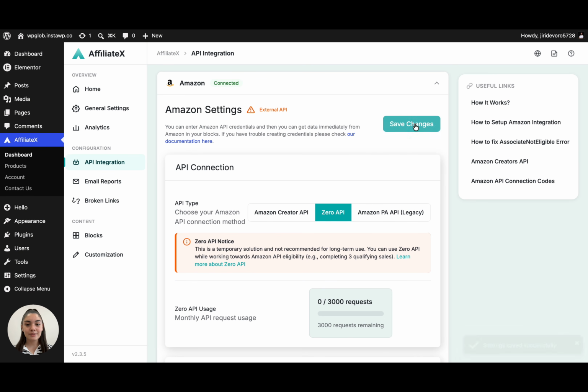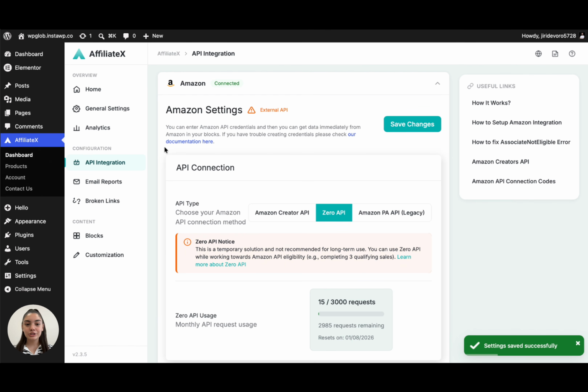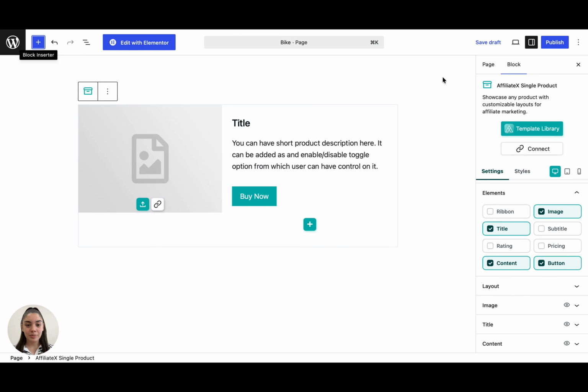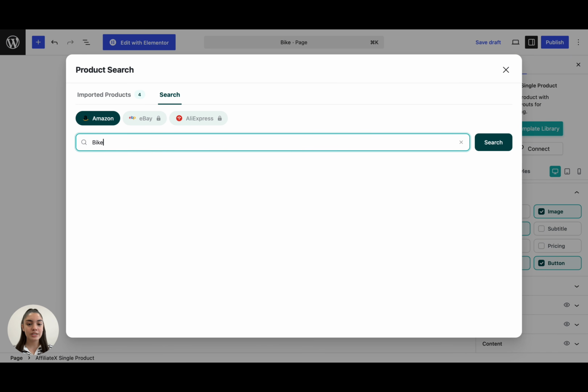Once the connection has been configured, importing products is straightforward. I'll return to the editor and add a single product block. From here, I can search for a product directly from Amazon and simply select the one I want to display.